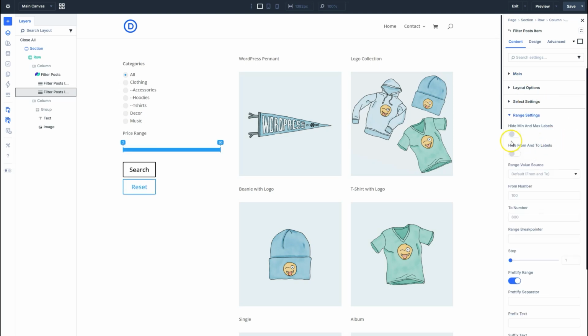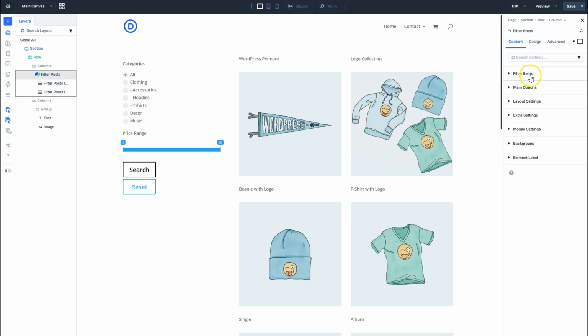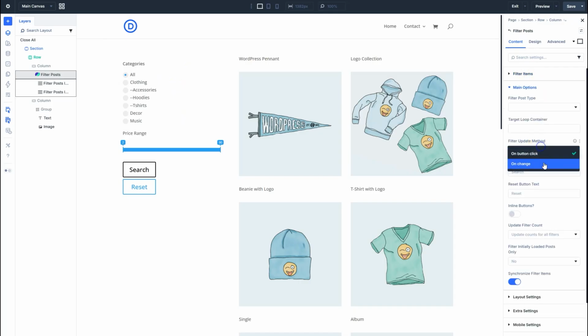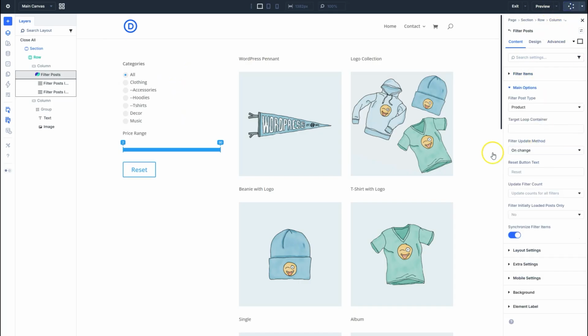What's quite cool is there are nice range settings over there. Anyway, there's a whole lot here, but this isn't a tutorial on Divi Ajax filter, so I'm not going to go too much into it. I'm just going to do one thing which I quite like, leave it unchanged, so I'm just going to save that.